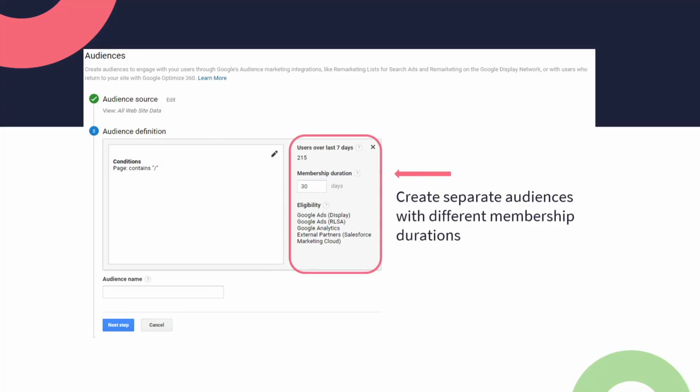It estimates or tells you how many users you've had over the last 7 days that have fit that audience, the audience that you are creating. Then you have your membership duration, which in this case is referring to any of your site visitors who have visited your site within the last 30 days.